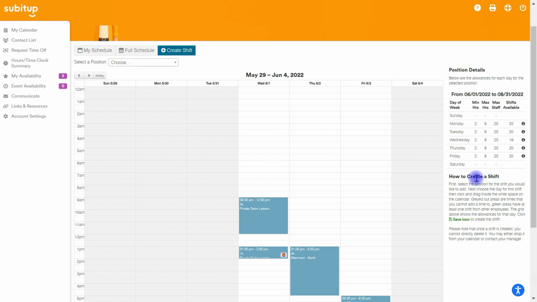That is how to set up a template to let your staff create their own shifts, as well as how they can actually create their own shifts.